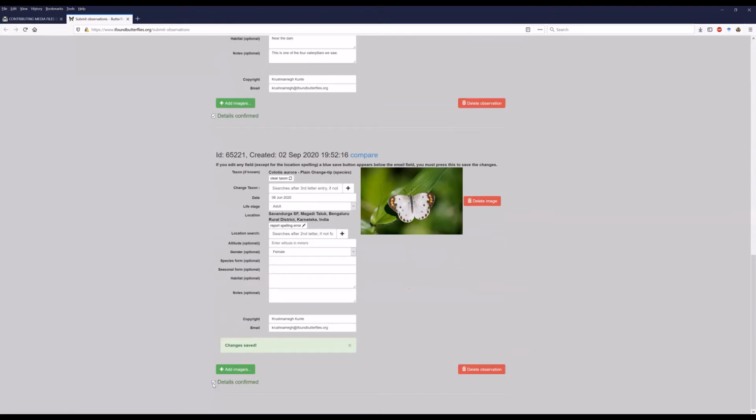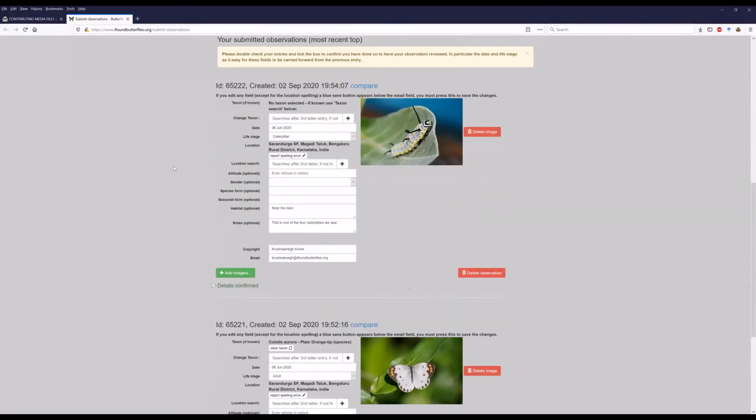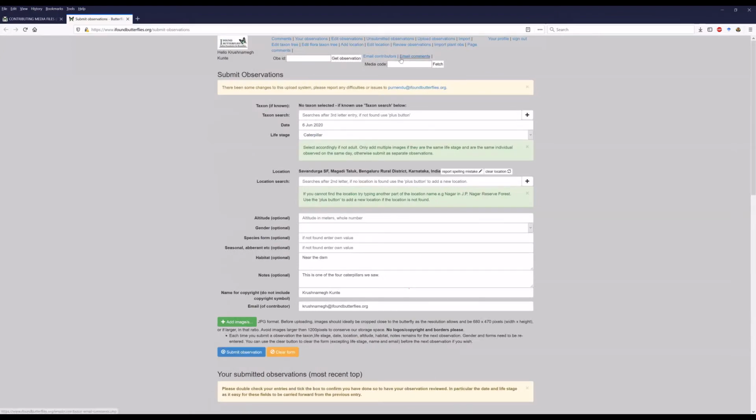You should remember to click this so that all the details are verified by you before we can see the images. Often new contributors think they have submitted images, but unless they have clicked on this details confirmed, we can't see them in the system. So remember that. This is how you contribute.